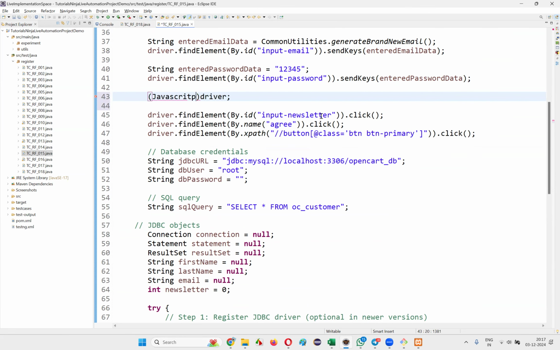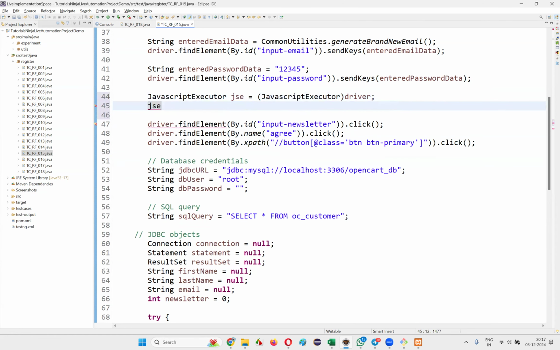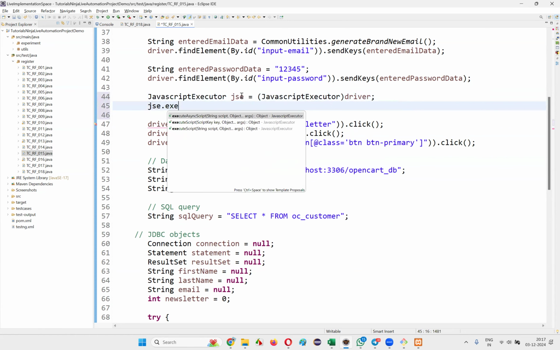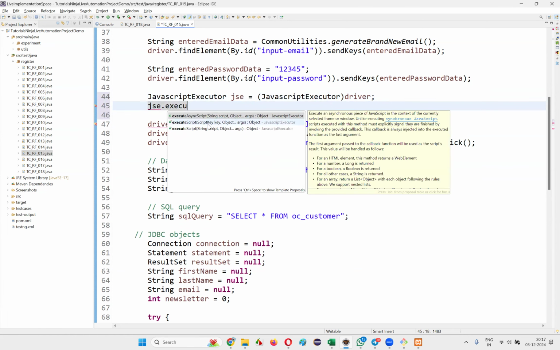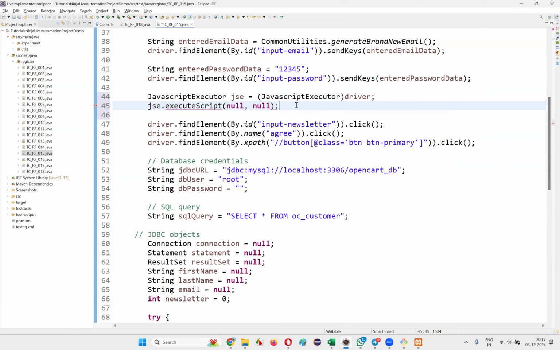JavaScript. There's something known as JavaScript executor. Write down JavaScript executor and simply say JSC or something. You can give any name, JSC or JSC driver or anything. Hover the mouse, say create local variable, and import this from the Selenium library. After that, use this object reference JSC and say dot execute script, and here two arguments are coming.